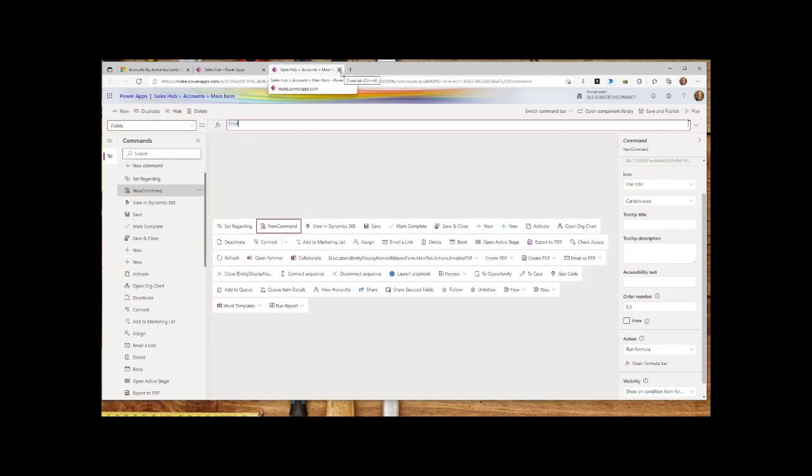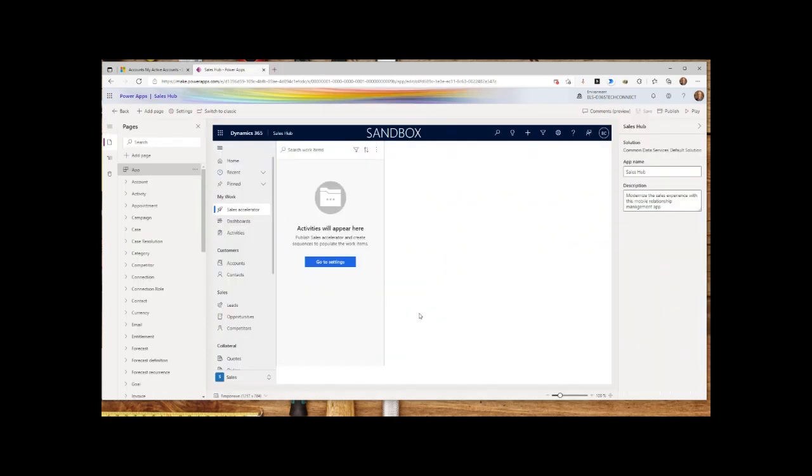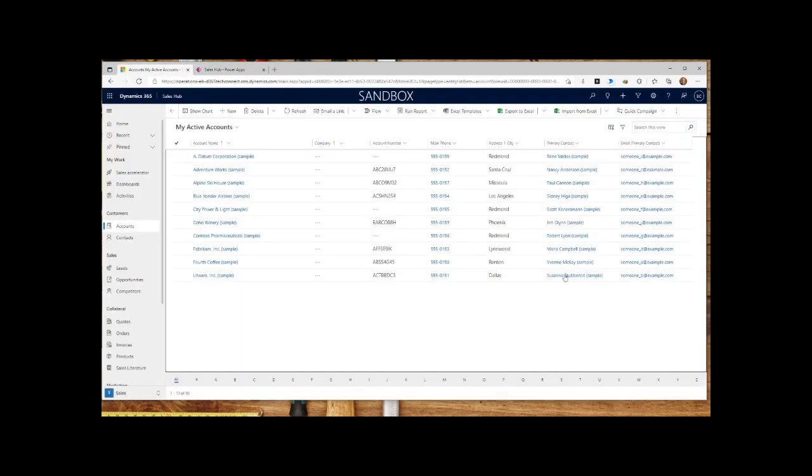Just a new option. So that's in make.powerapps.com. That's in the Power Apps administration portal. Okay, so also the record count thing we were talking about before.